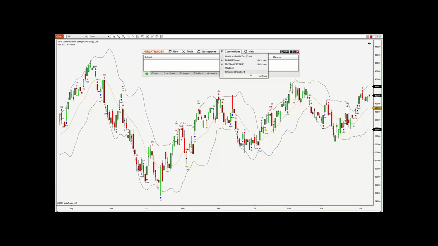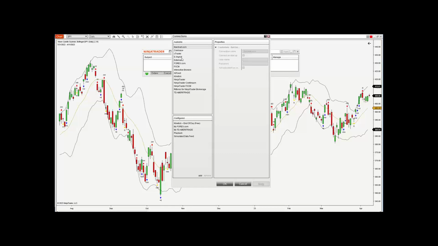To get data, all you do is you click connections, you click on configure, and then here's a listing of all of the available direct data feeds. So if you have an account at Interactive Brokers or TD Ameritrade or Kinetic or Forex.com or Coinbase or Barchart, you can connect your data. We also have a continuum right here. So there are many companies around the globe that are part of the continuum that you can get data for.